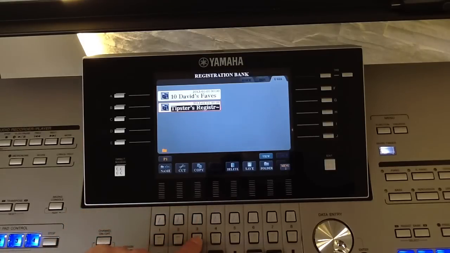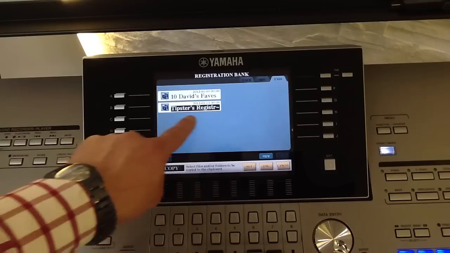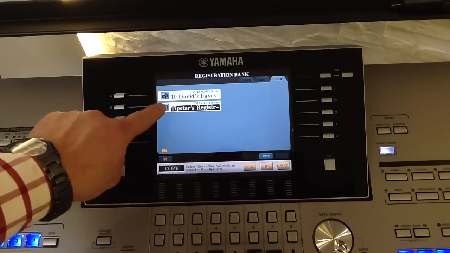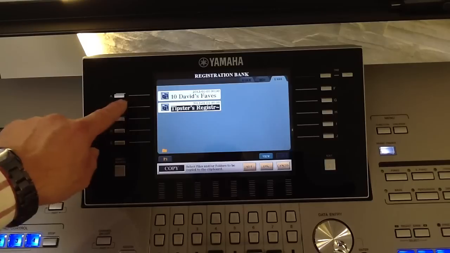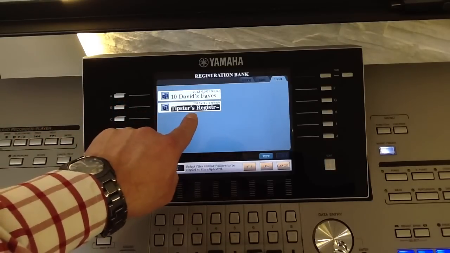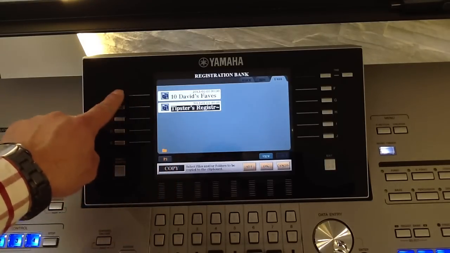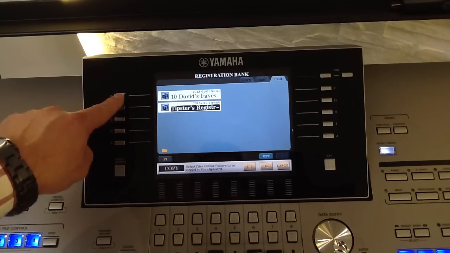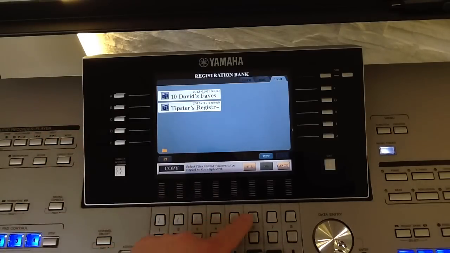And if I select that, we copy anything that's been blackened out with white writing. So at the moment we're copying the registrations of Tipsters. If I want to do them both, I can do both of them together. Or if I want to select everything on the page, I could just choose the all, the bottom of number 6.